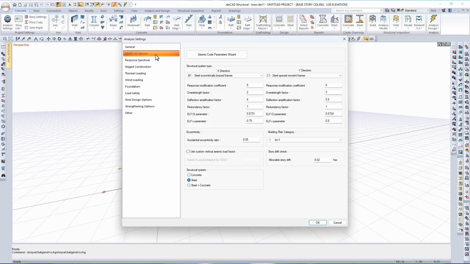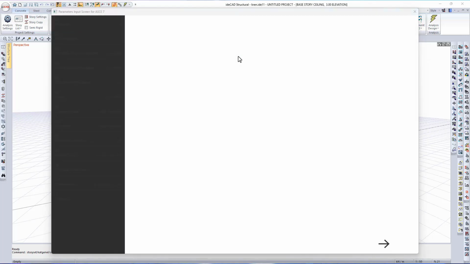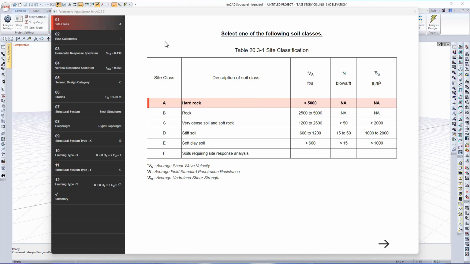Now, let's look at seismic code parameters specific to American codes. ideCAD offers a Seismic Design Wizard for quick and accurate setup. When you click it, the wizard window opens. The wizard helps prevent errors by guiding you through code limitations related to soil class, building height category, basement levels, and seismic design category. Note that this wizard is only available for USA and Turkey selections. For other countries, manual adjustments are needed.